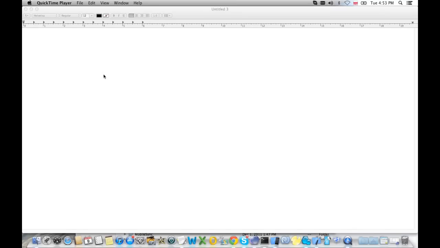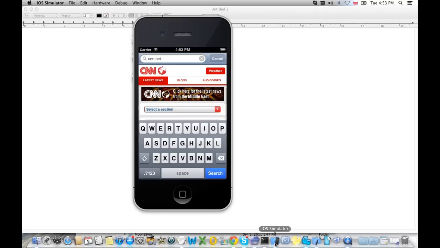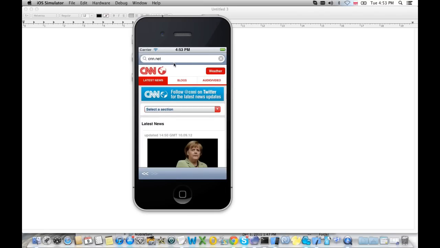I want to show you a simple, small application. I want to show you how to prepare such an application. It's about creating a simple web browser which allows you to browse through web content. It is very easy to do.